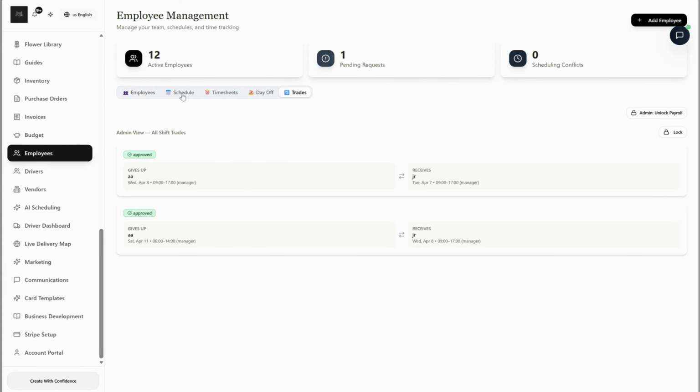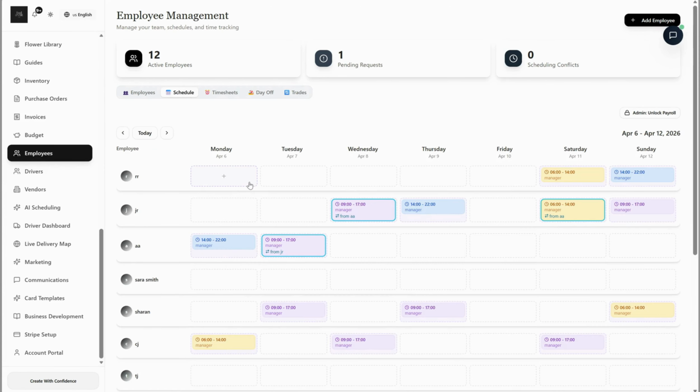We're going to go back to scheduling and we're going to look at the date of the 7th and 8th and make sure that this has been switched over in the system. So as we can see, it shows this was a trade done here, the 7th and the 8th. And it's showing trade from AA and from Junior here. So it's showing they made that trade for that schedule.